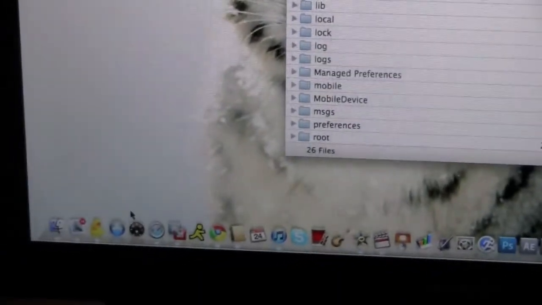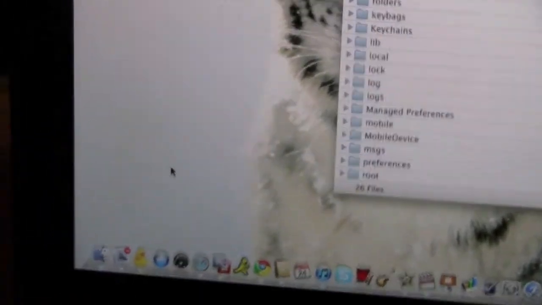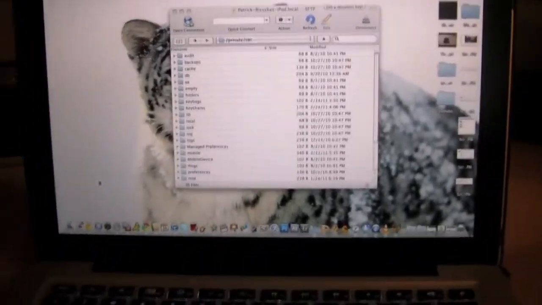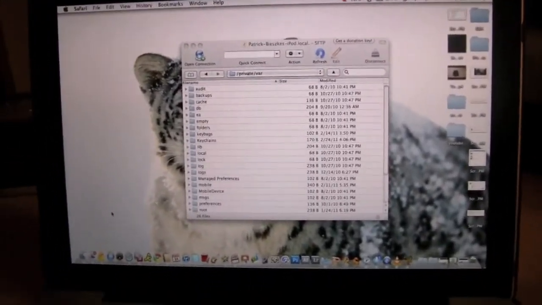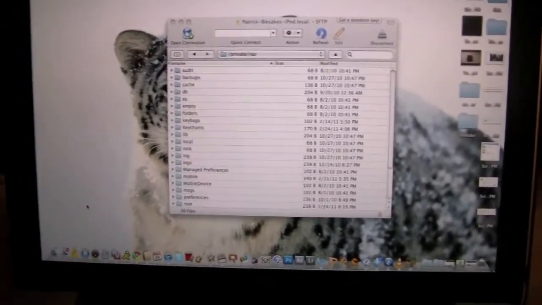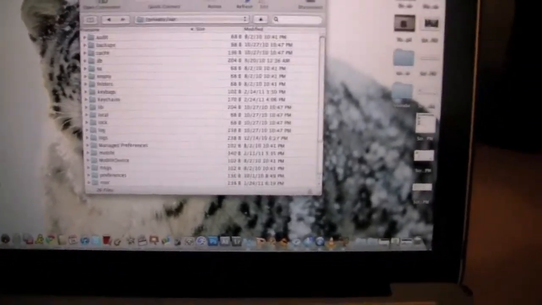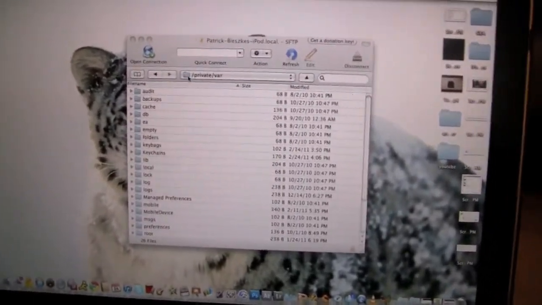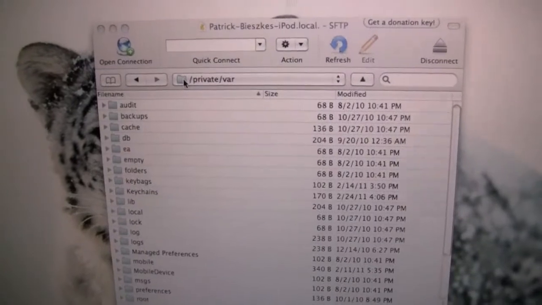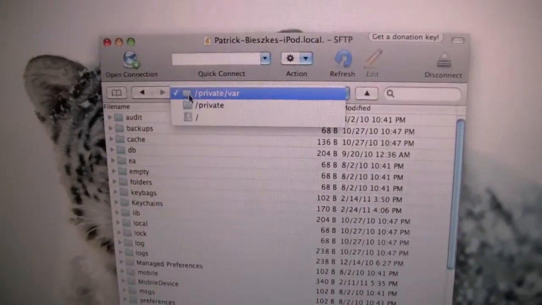Alright, so open up your CyberDuck or WinSCP, and I'm sorry if you don't know how to SSH into your iPod. I'm going to have an annotation somewhere here so you guys can learn from Ty's iPhone Help. He has a very good tutorial. But open it up, and right here where it says private var, on Windows, you're going to be clicking on that little up arrow with the three dots.